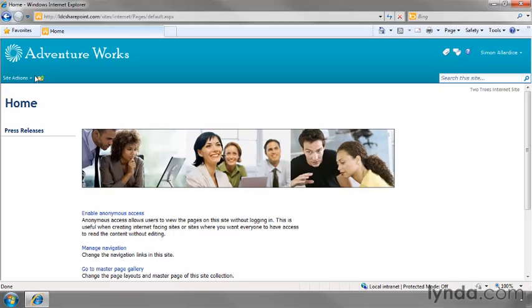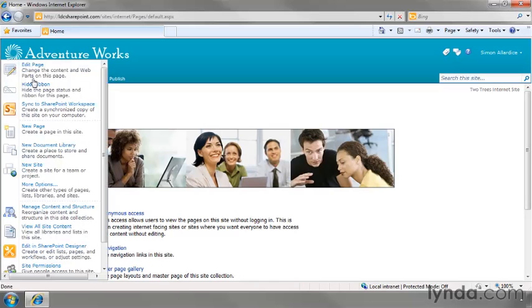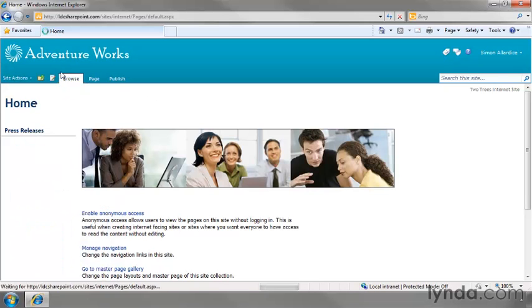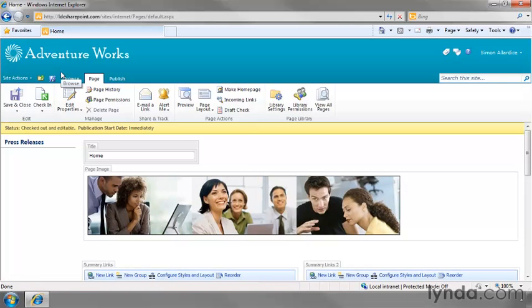So I'm going to do a couple of simple changes here. I don't have the usual section of the ribbon here. In fact, I can get to it by saying Show Ribbon. But otherwise, I could find my Edit Page option under the Site Actions menu itself. I'm going to hit Edit Page. It does make the graphical ribbon turn up. It's a little different from how it would be on, say, a normal collaboration site like a team site or document workspace. One of the obvious differences is this yellow bar.